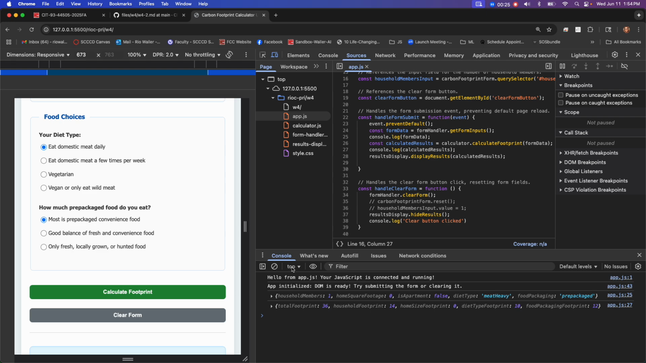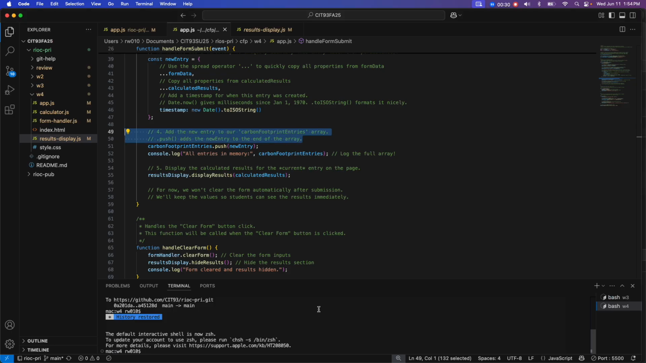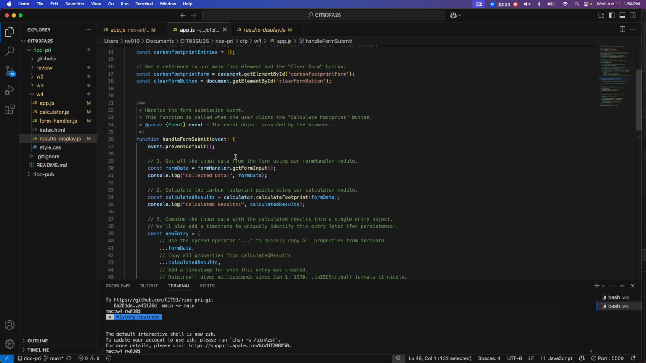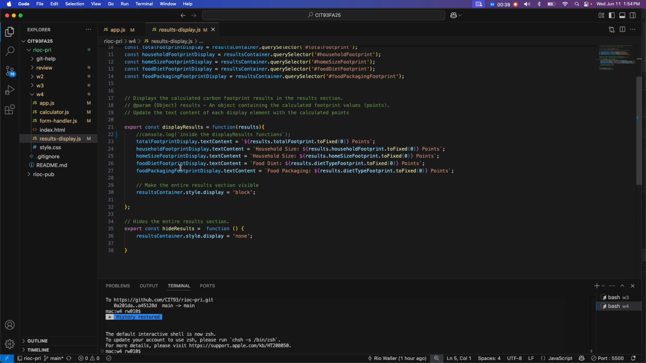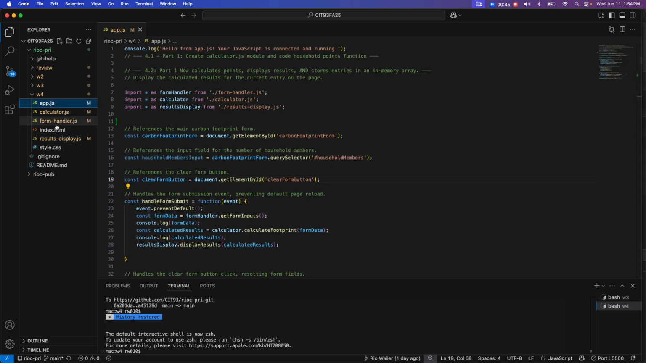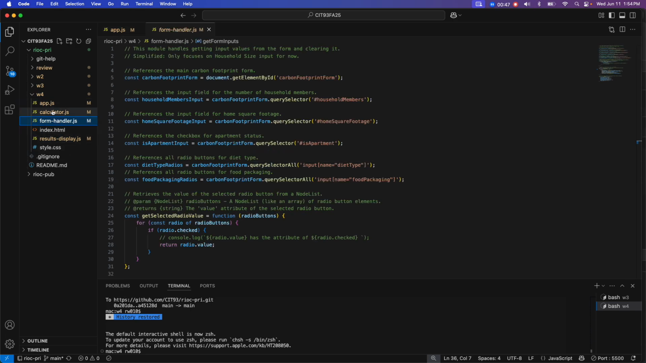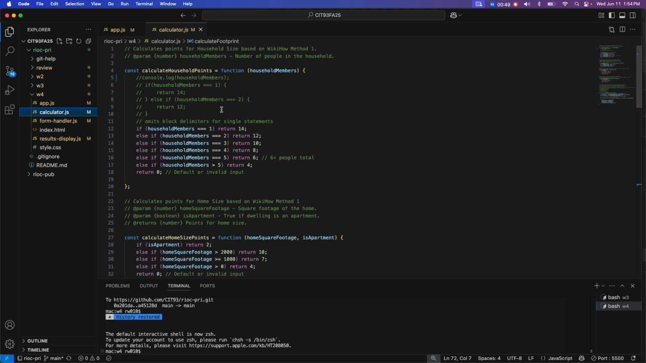Now, in my output right now, and you can do this, and I want you to, I actually went through and removed all the console.logs that I had. I had them in my display results function. I think I had them in my form handler and maybe calculate household.